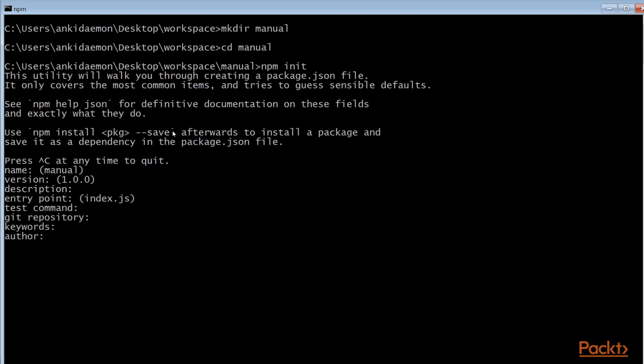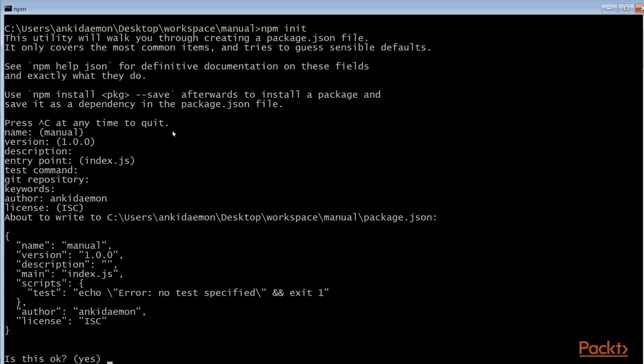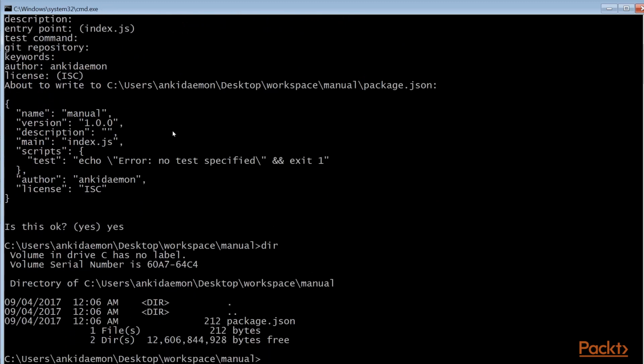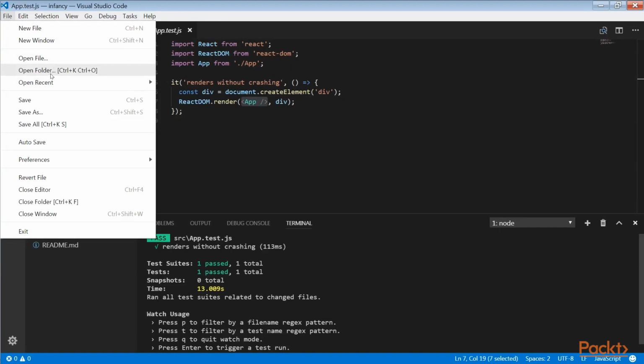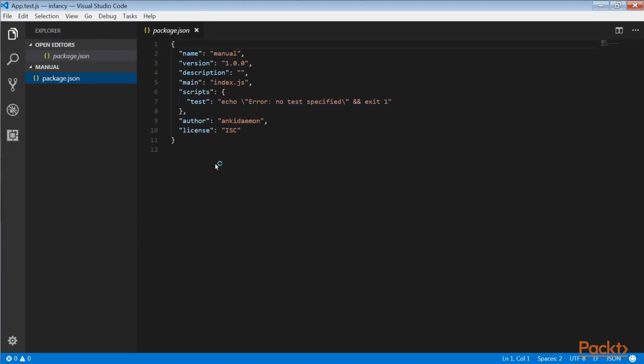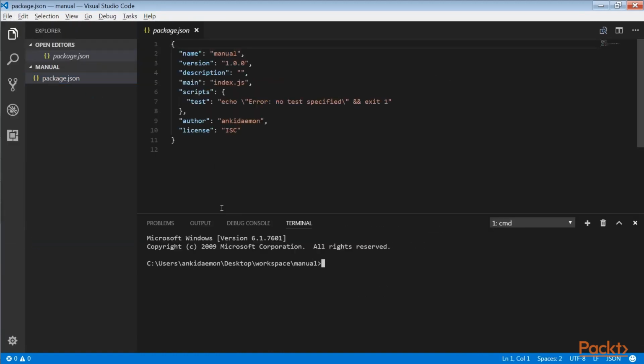Test command and git repository, I don't need. Author, I will give my name, and then license. That's it. It will ask you, is this okay? Press yes. List, and you have the file package.json. If you see this file, it gives you a JSON syntax of your project description. Let's import this project in the IDE. So you have the package.json file. Now I'm in the project manual. I have imported it. This is what package.json looks like.